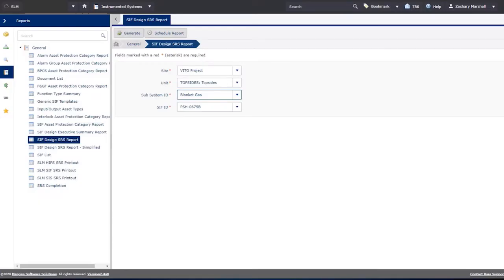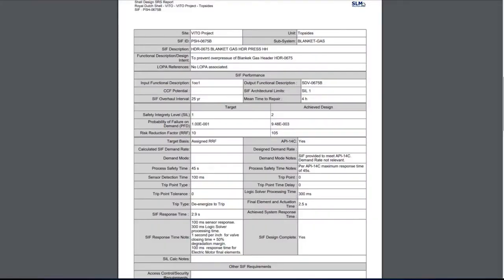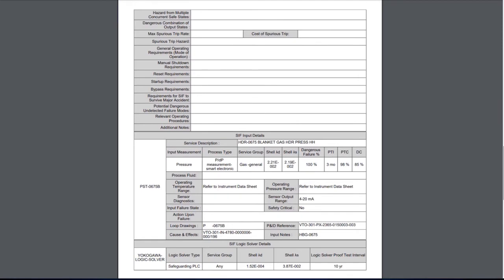In the Instrumented Systems module, you can also print off the SIF Design SRS report for either a single SIF or multiple SIFs. Here is an example of the SRS report.